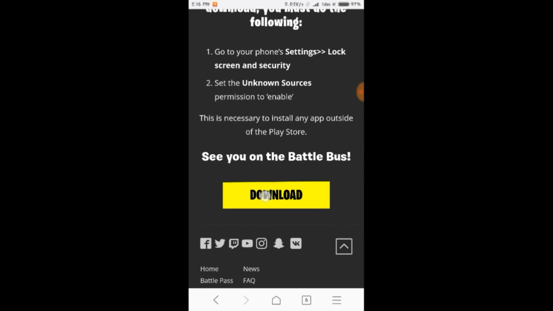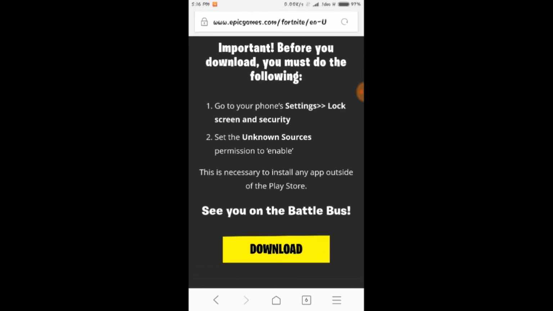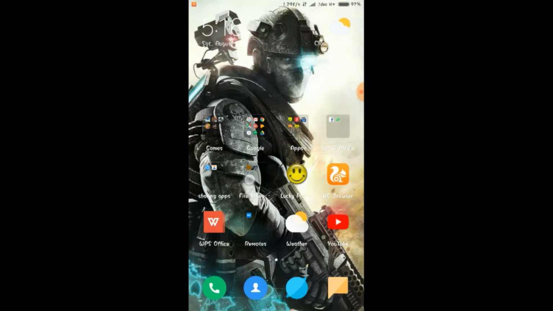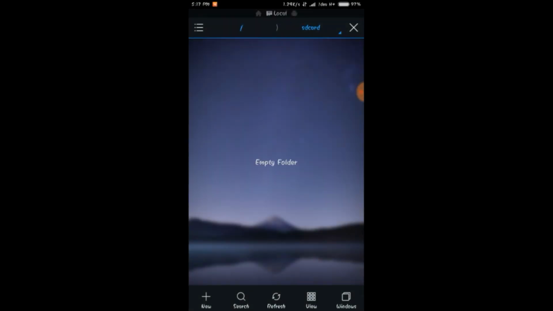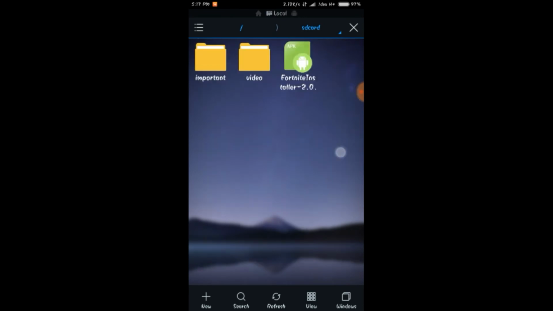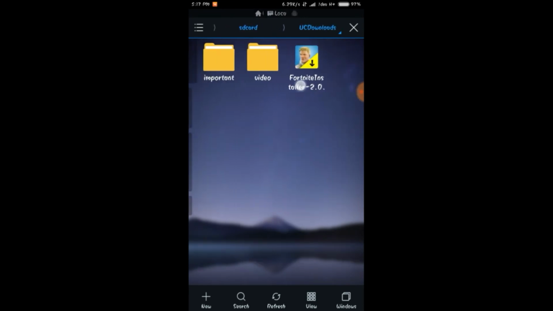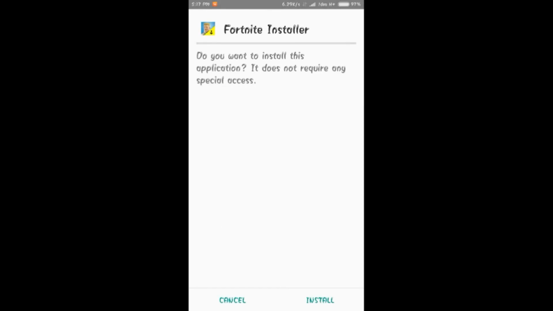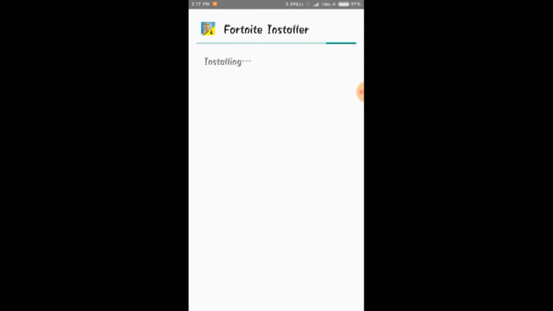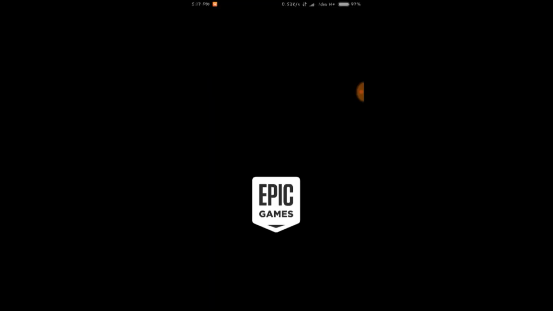But I have already downloaded, so I will not download it again. Once the download is complete, just open your file manager, go to your downloads folder, and here you will find this APK. Just install it. When the APK installs, click on open.